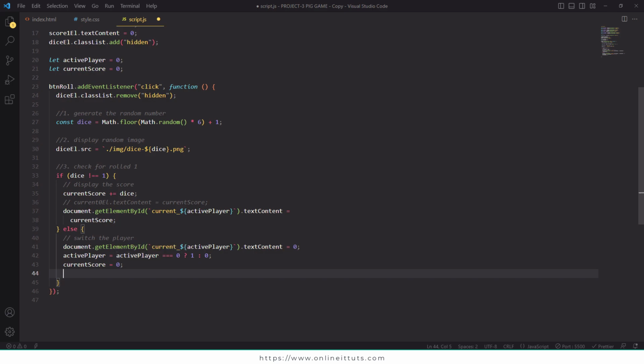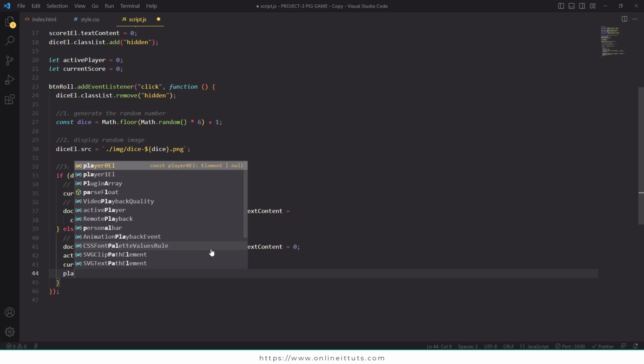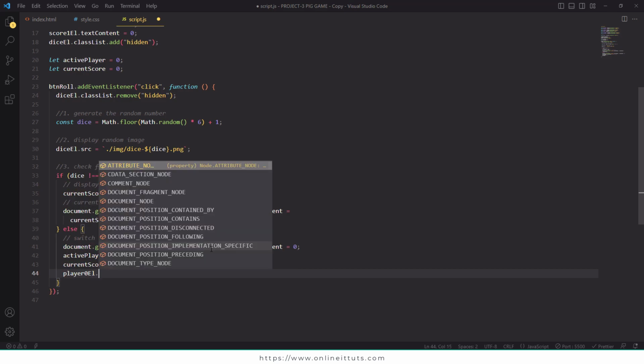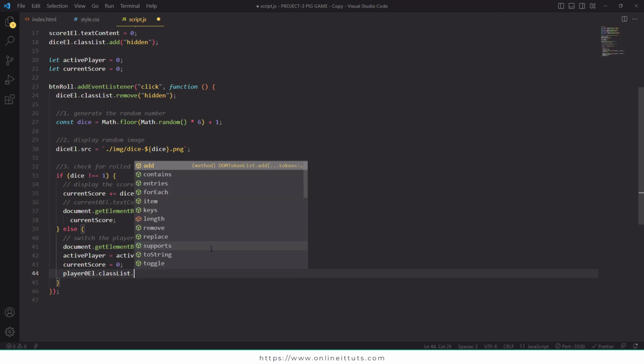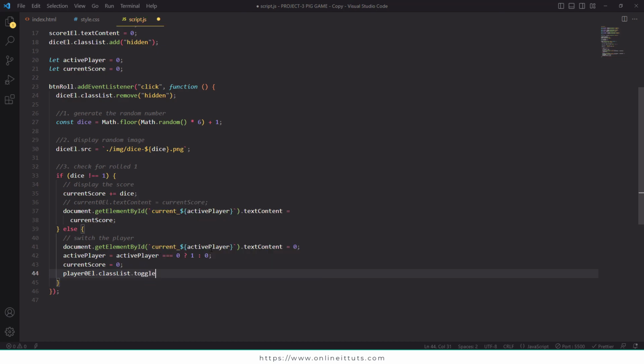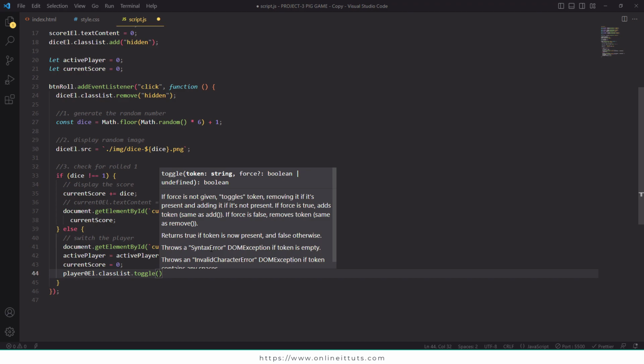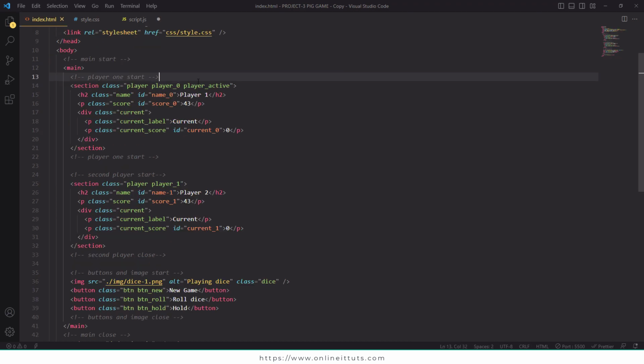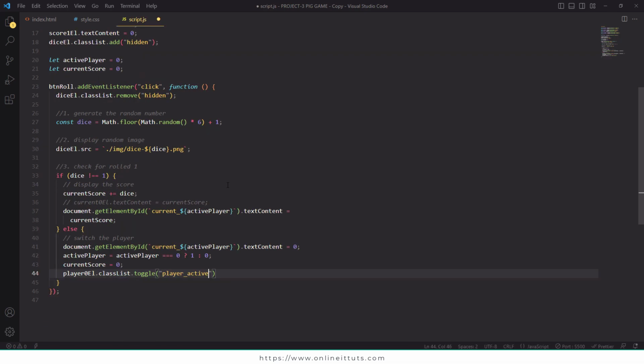So I'm gonna use it, player0 dot classList. This time I'm gonna use the toggle function that helps us to add the class. If the class exists, then it will remove the class. So I'm gonna use that. Which class will you add? The class will be player active. Copy and paste on there.